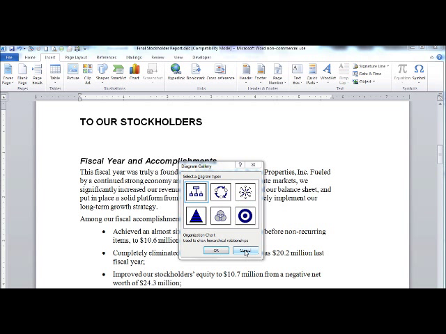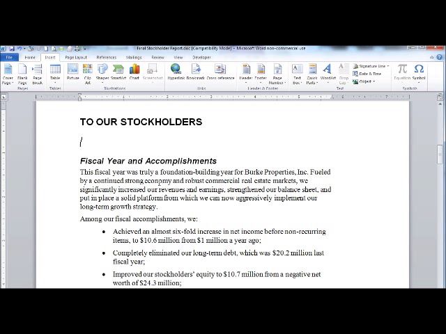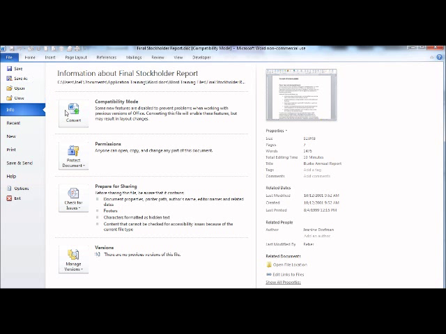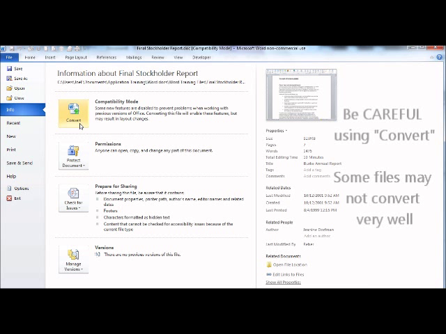Let's go ahead and upgrade it so that now I can use SmartArt. To upgrade your file and to get out of compatibility mode, we click on the File tab, and we can go down to where it says Convert. Now, clicking Convert will upgrade the file to 2010, and all of the new 2010 tools would then be available.